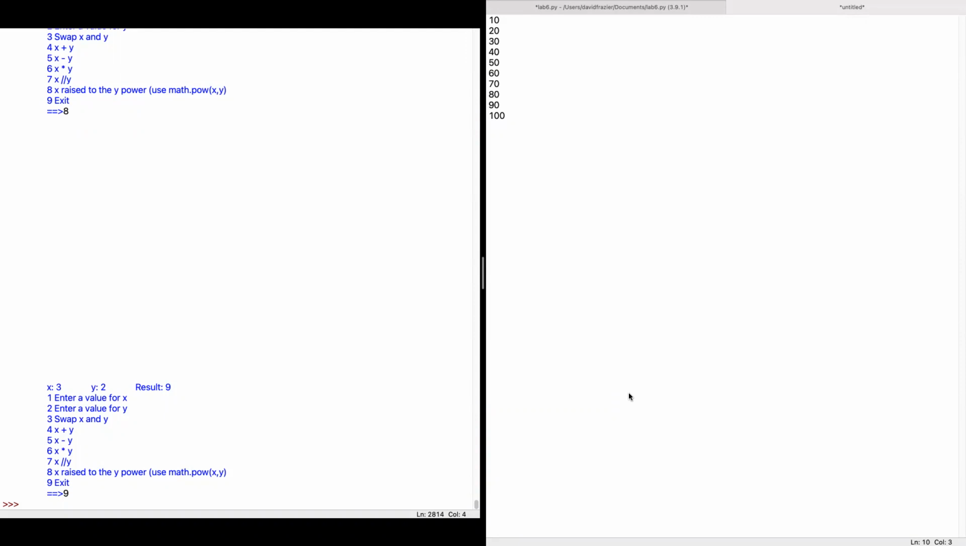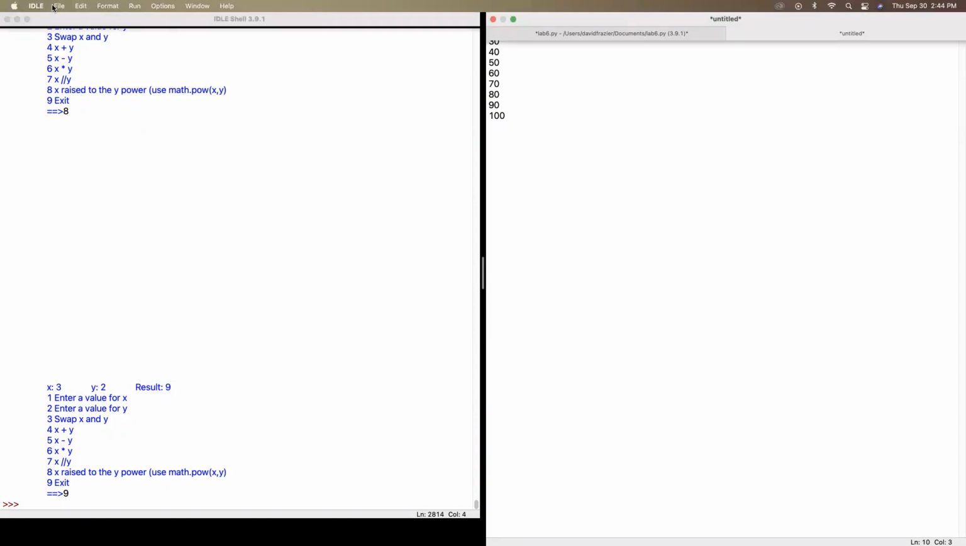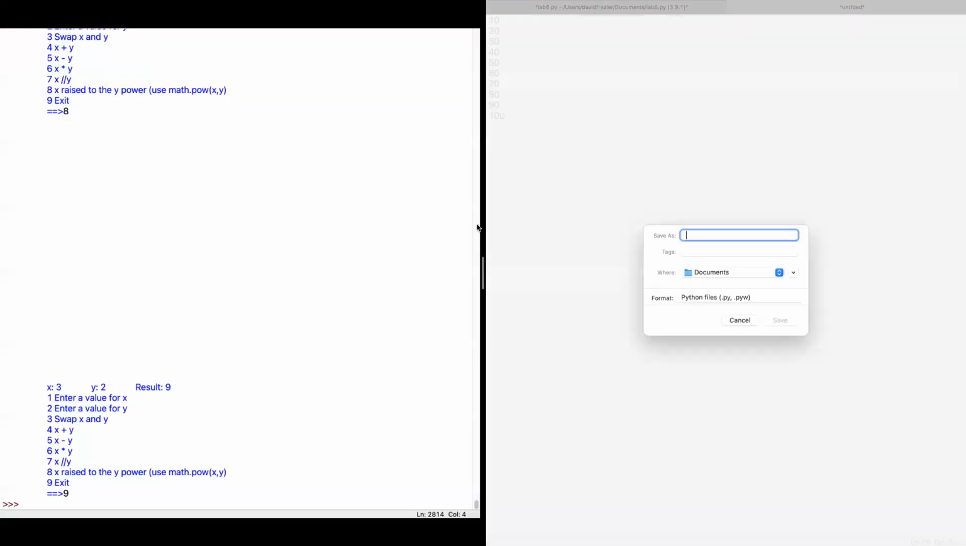Okay, so in this problem, it asks us to create a file of numbers. So I've just done 10 through 100 here. Notice I'm in IDLE. It's not a big deal at all. You can do it wherever you want. IDLE's just a text editor in this sense. Then when I do a File, Save As, I can change the format here to text files.